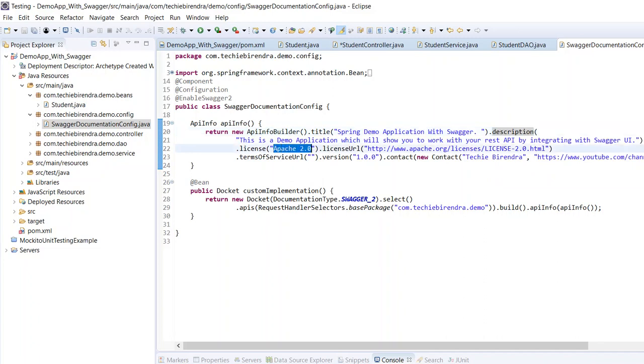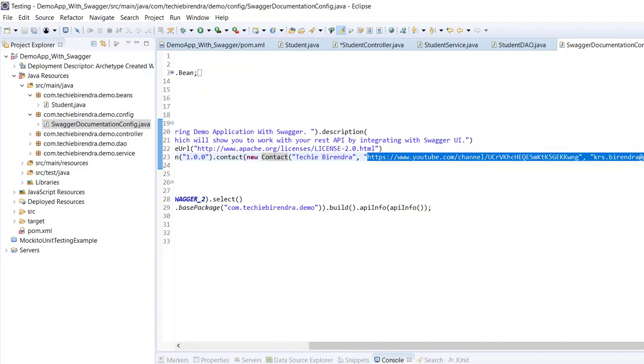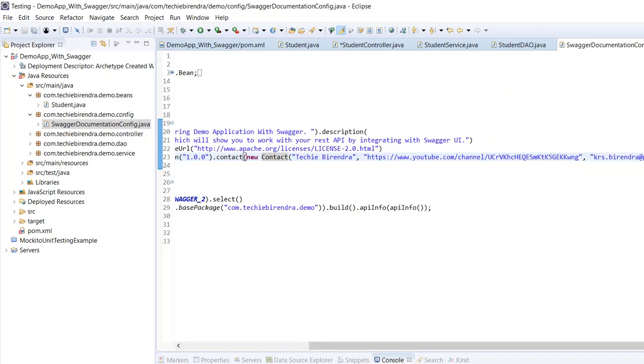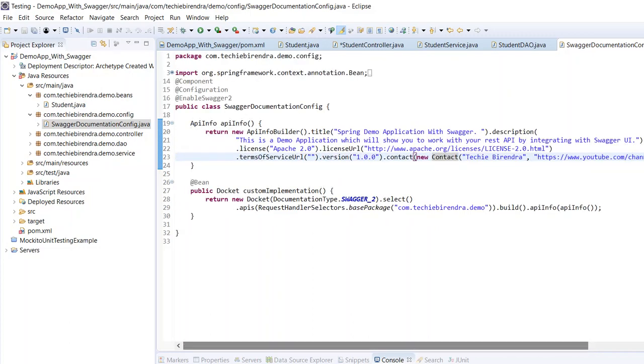And if your project has a licensed version, you can provide the license and the URL for the license. You can write the terms of service, and here the terms of service URI is there, and the version of your project. This is your contact details you can give here, and this is the general configuration building that you can do with the API info, okay. So make sure this API info is for this one.